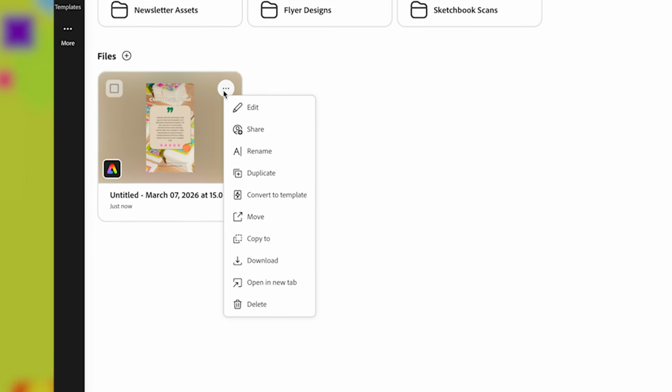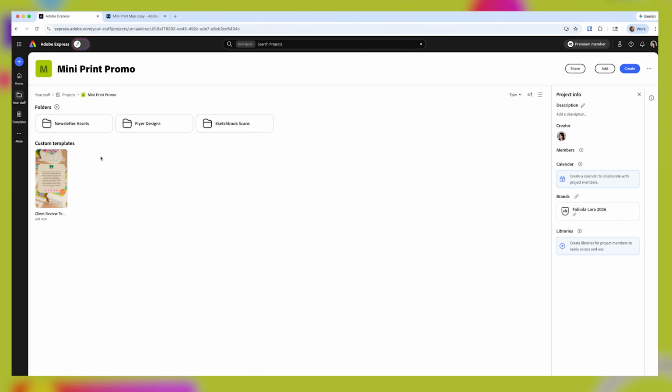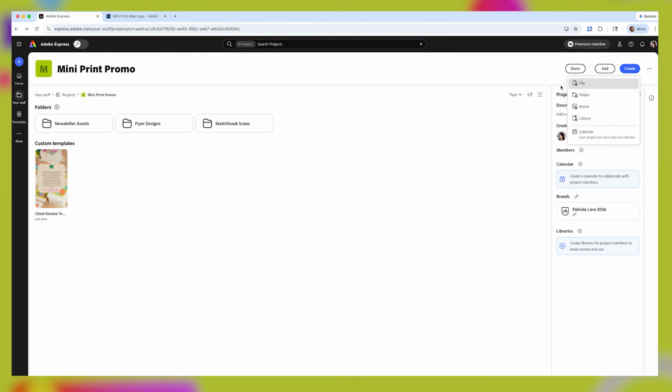Another thing I can do is I can convert this file to a template. I'm going to say client review template. Use this for stories and newsletter. Convert to template. And now when we're looking at this project, this has now become a client template that anyone can use.